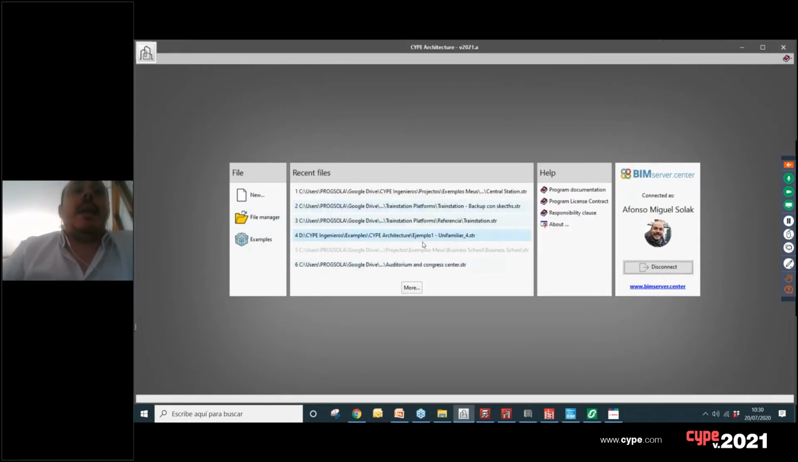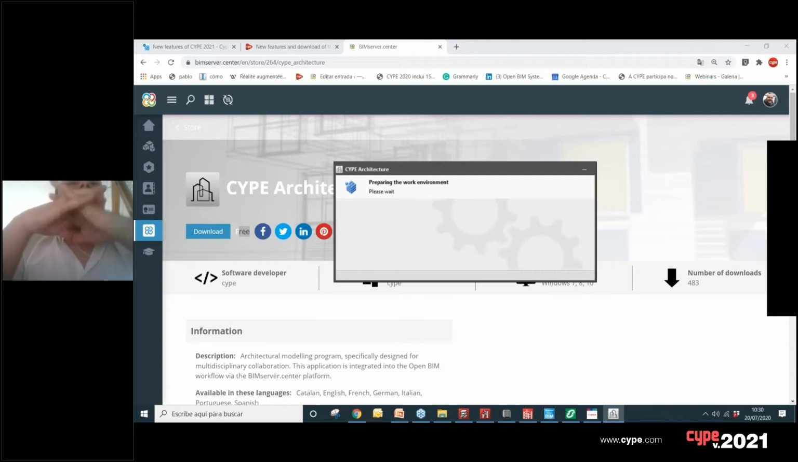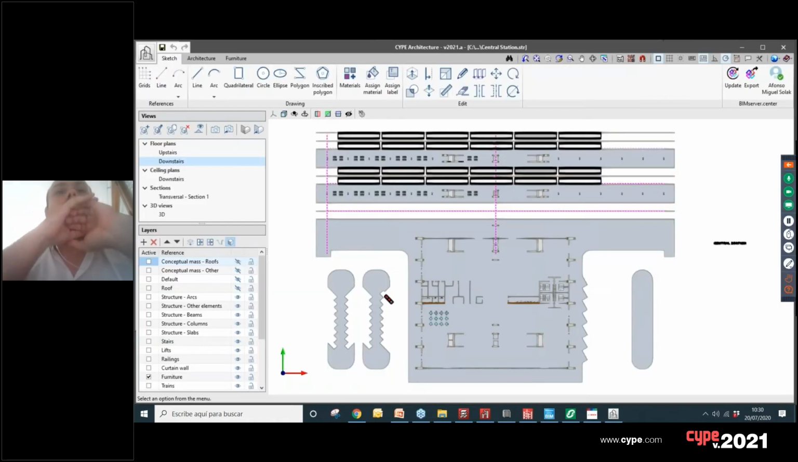And the idea here is pretty similar to the other softwares. We can create a new software and connect to the BIMserver.center platform, okay? And actually, I opened here just an example that we have been developing during the last days for the release of the version. We will not see all the details of the software now, just to have a little view of the software. But during the presentation tomorrow, we'll see everything about this software.